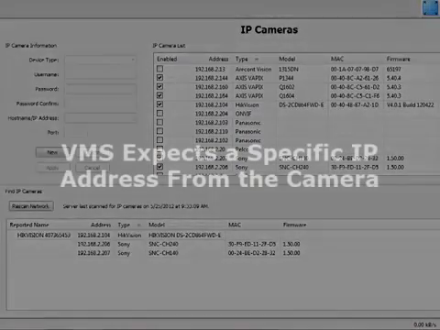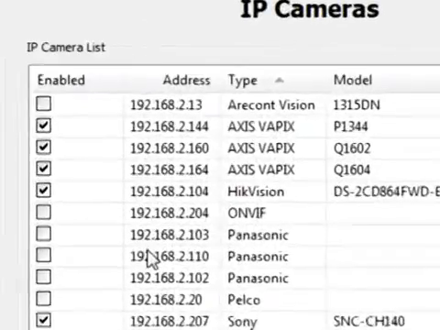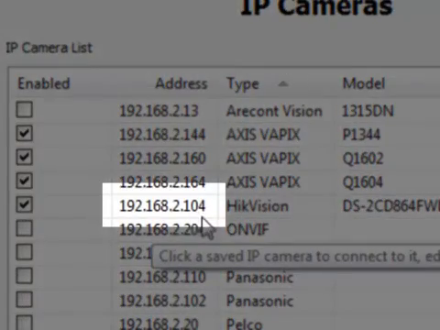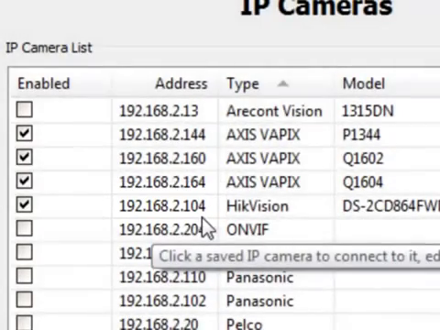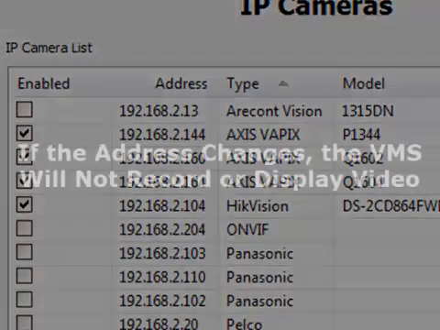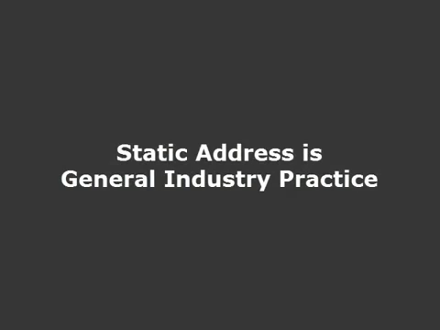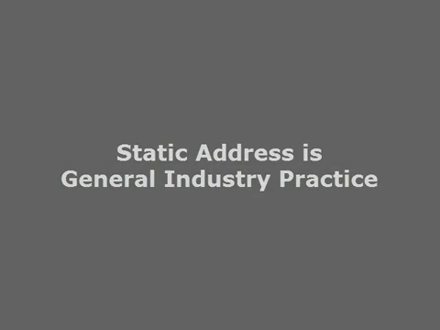The big deal is that the VMS system is expecting the camera to be at a certain IP address. When you configure a camera on a VMS system, you're going to tell it what its IP address is. So for instance, this camera here is at .104. If this camera tomorrow goes to .204, this VMS system will stop recording it. This VMS system will also stop displaying it. So your operators will come in one day and they'll be like, oh, no more video. All because you put it on dynamic. So bottom line, except if you're an advanced user, sticking it on static is generally the best accepted practice in the industry.